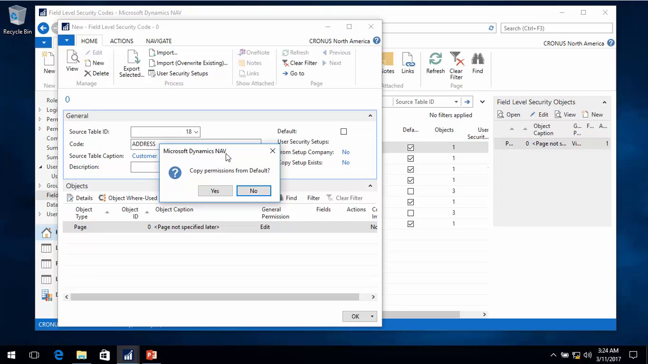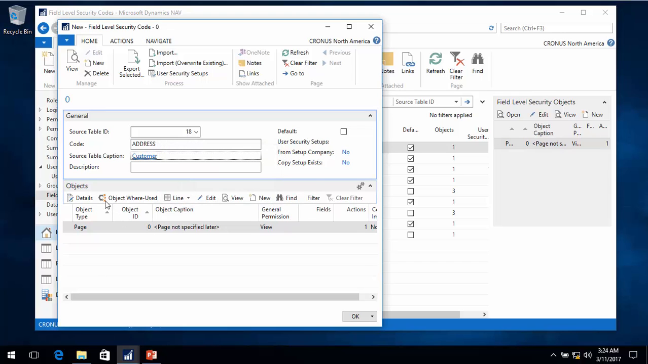One of the things it suggests is to copy permissions from the default, and you can pick one of the field level security codes to be the default. By default, that is read-only in here. So if we take a look at this one, I can see that page 0, every page that shows the customer table, will be set to view, basically grayed out.